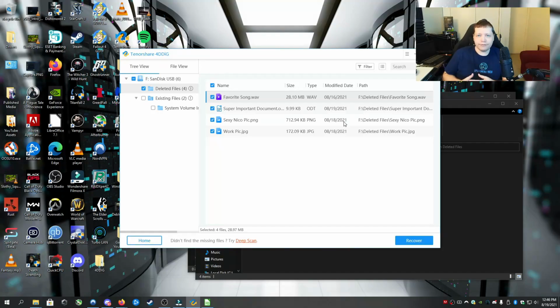So that covers the four categories. First, it was very effective at finding it, so data recovery rate is high. And then data integrity, my documents were intact, everything works, and it was easy to use and fast. So for that reason, I would recommend 4DDiG by Tenorshare.